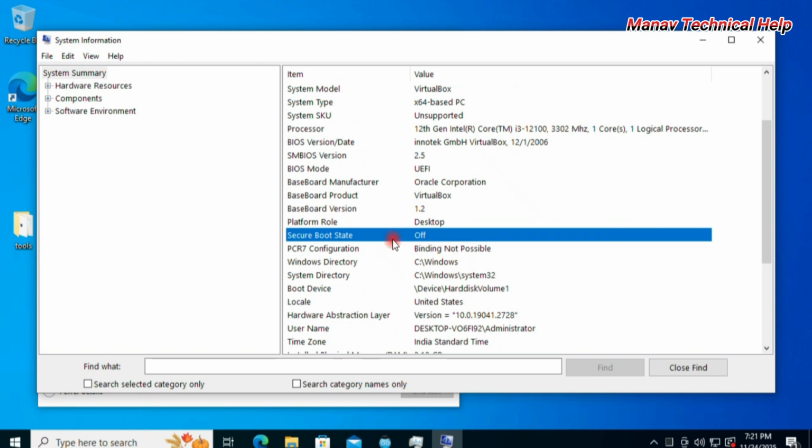Your secure boot is off. If it says on, your secure boot is on, and if it says off, your secure boot state is off.